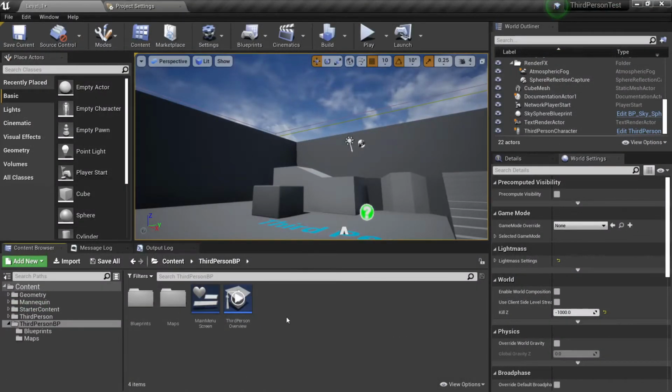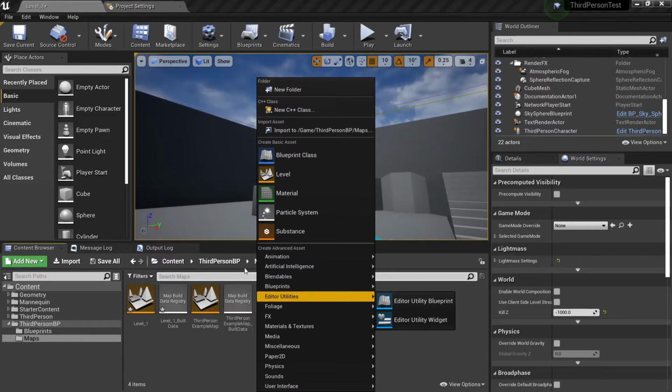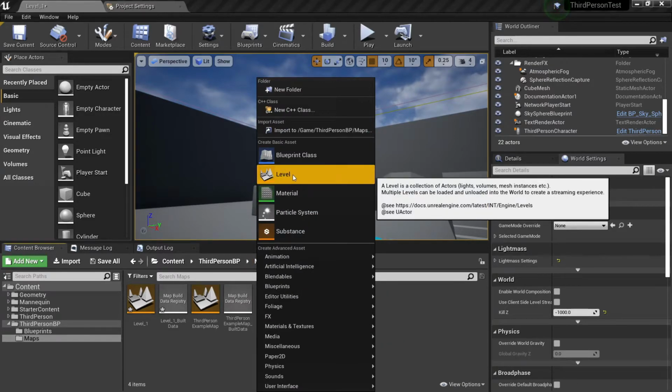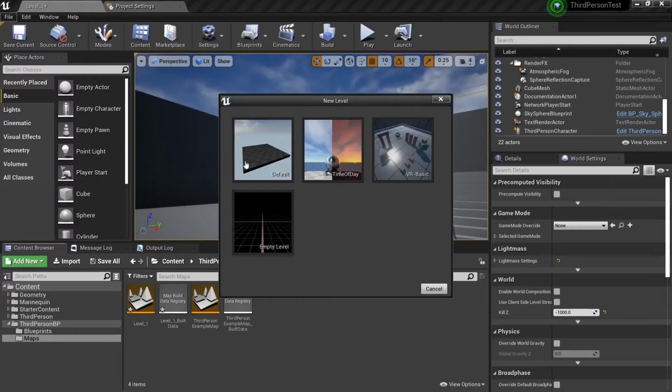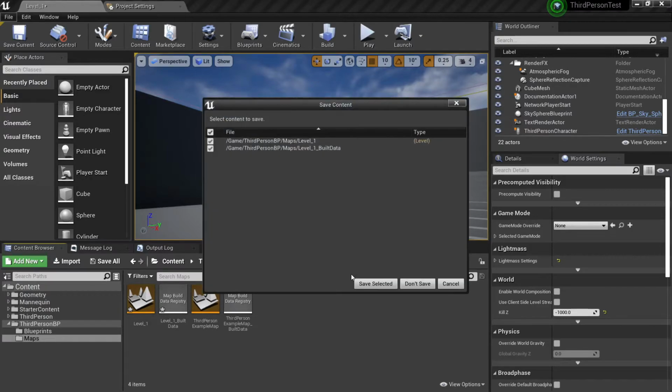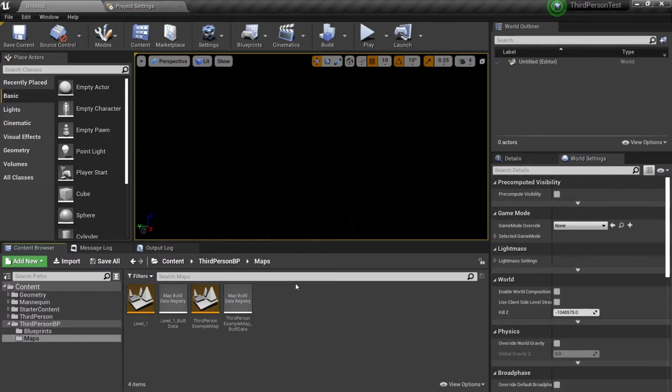Close that out. Where we made our level 1, what I want to do is, instead of making a new level here, we're going to go to File, New Level, because it gives us these options of how we want to make the level. We're going to say empty, save. And now it loads us up into this empty level. There is nothing in here, it's completely pitch black, which is what we want.